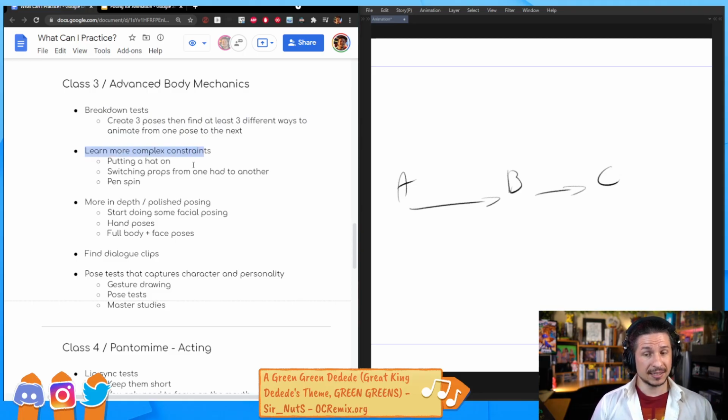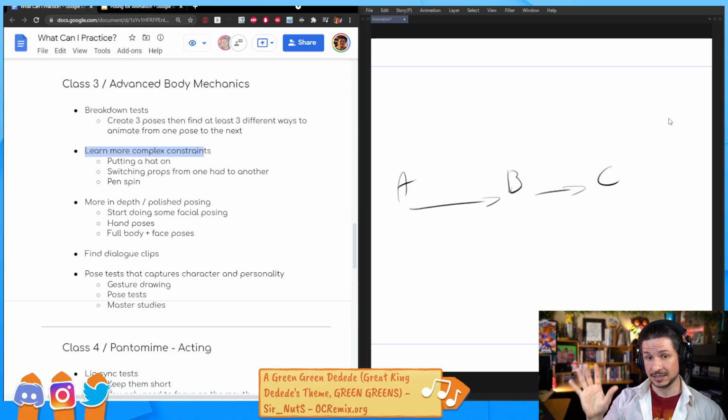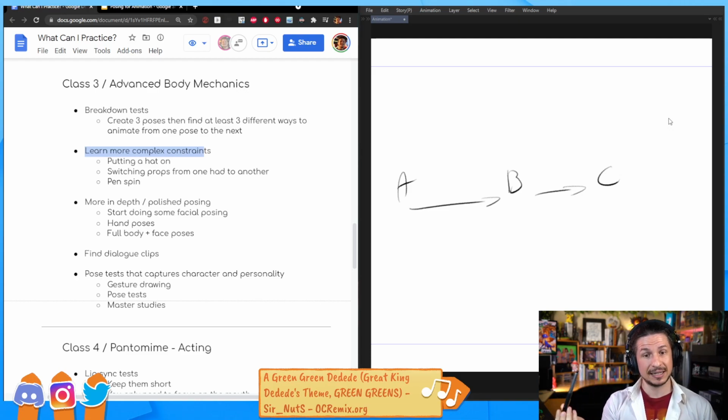Learn about more complex constraints. If you've already started learning about constraints in class 2, this is the time to start doing a few more tests just on more complex things. So take a character, have them pick up a hat, put it on their head, and now it follows their head. Switching props from one hand to the other. So I have my pen here, doing that. Doing a pen spin. Something like this. So being able to have a character manipulate an object in an interesting way.